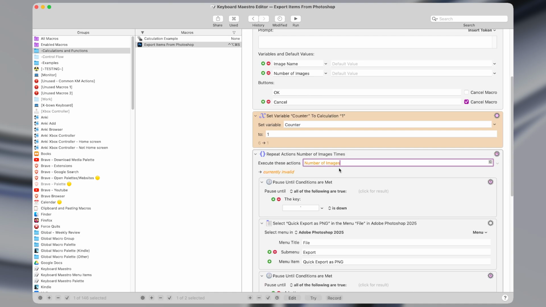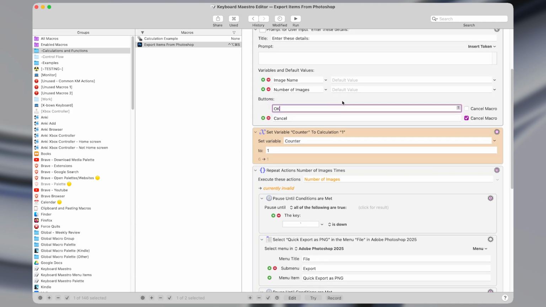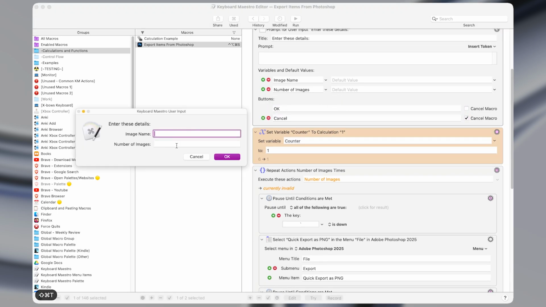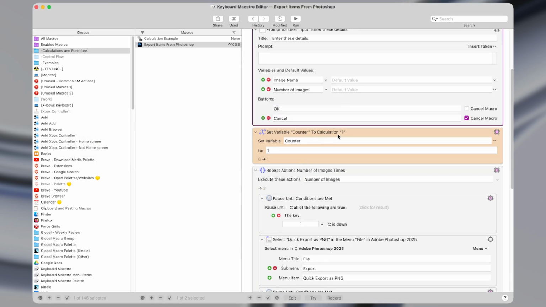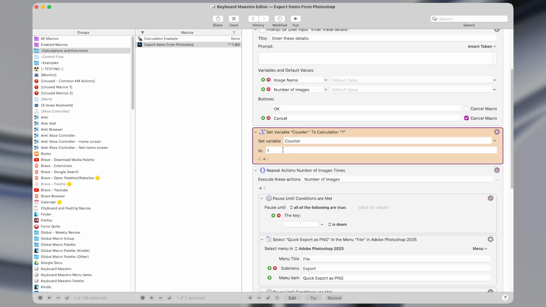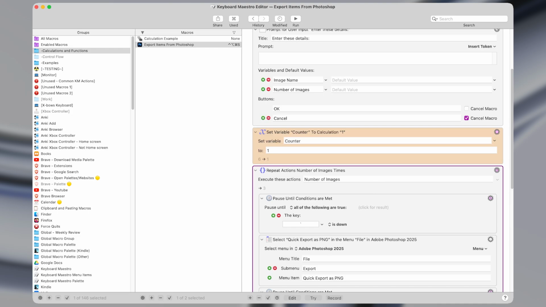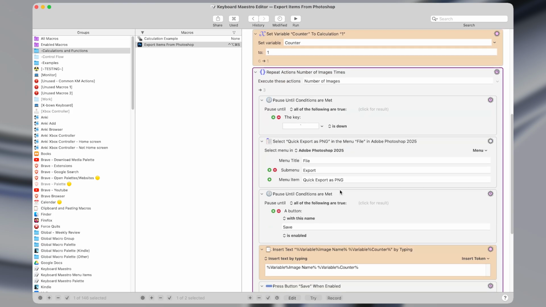Okay, but back to the macro at hand. So we prompted the user for a number of images up here and an image name. Then we set a counter variable to the number 1. Then we repeat the actions below for every single image that we need to export. And now let's talk about what those actions are.